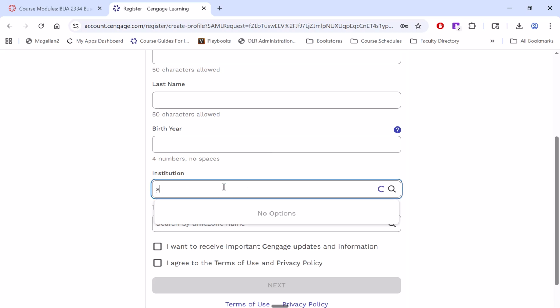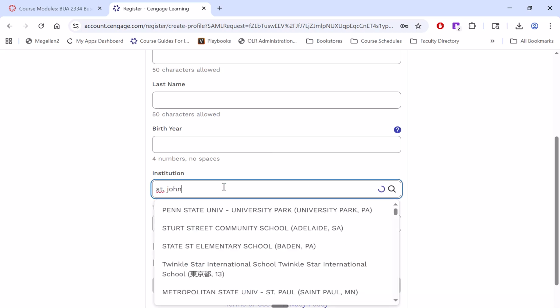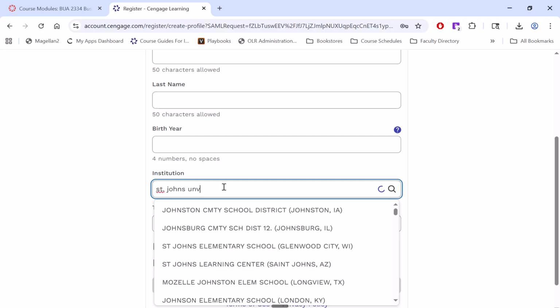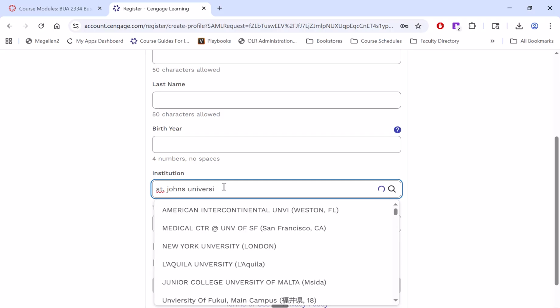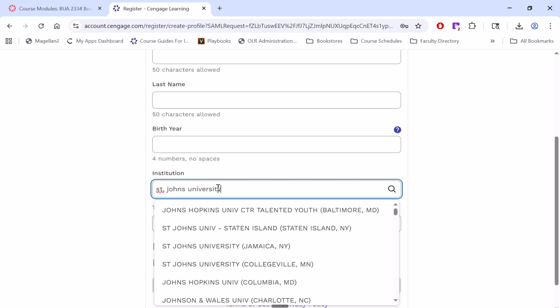Now when you get to institution, make sure that you type in St. John's University exactly as you see it here, with a period at the end of Saint and no apostrophe in John's, and then you're going to choose St. John's University, Jamaica. If you type it in another way, it may not pop up, so make sure you type it in exactly as you see here.